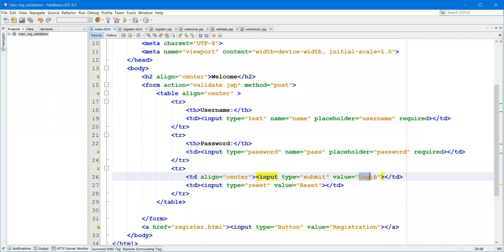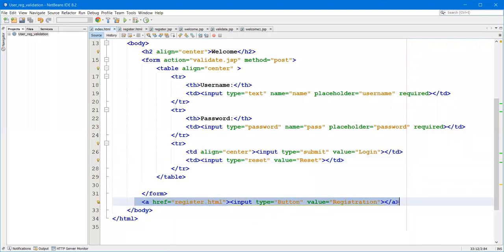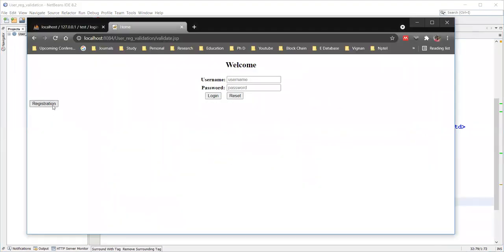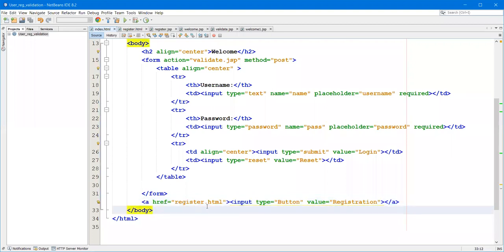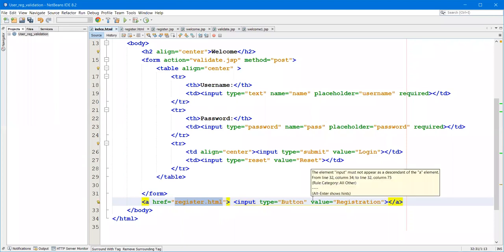We have created the login button and a reset button whose value is reset. And also there is a registration button. In our web page, here is the registration button. This registration button is created using a hyperlink. This button will link you to the register.html file.